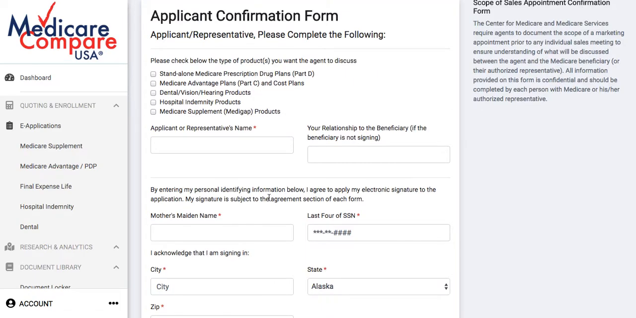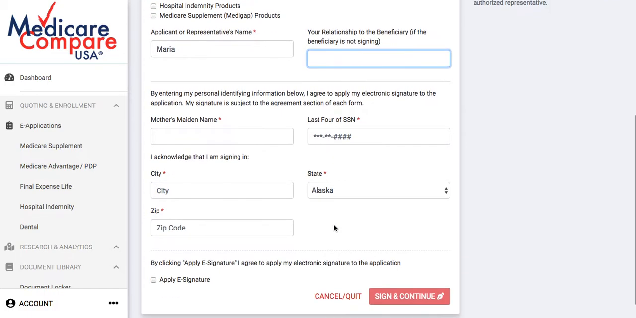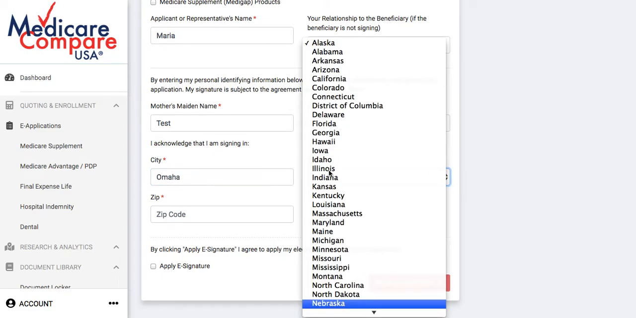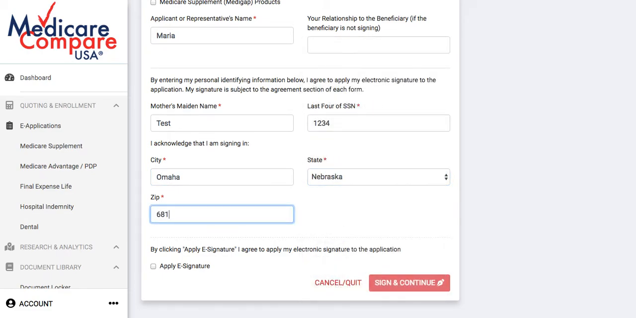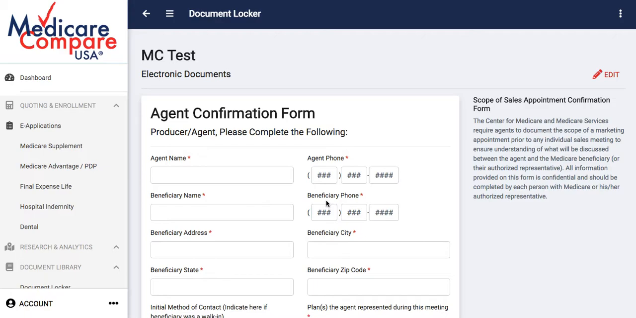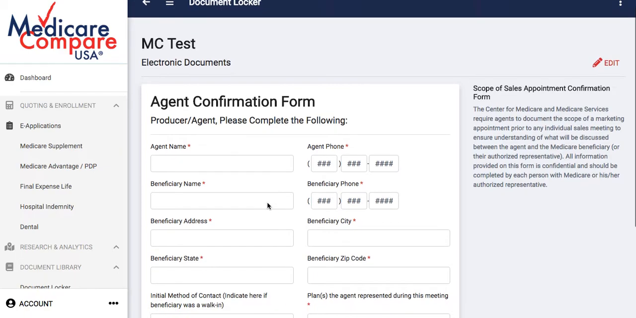And then we'll check how we want to discuss these plans. So we'll maybe say dental vision. We'll say the applicant's name is Maria. We will say the mother's maiden name. We'll say test. The last four of the SSN. The city that we're signing in. The state. The zip code. And then we'll click Apply Signature. So we'll go ahead and sign and continue. So again, the applicant, we're pretending that they're with us. They would give us that information.